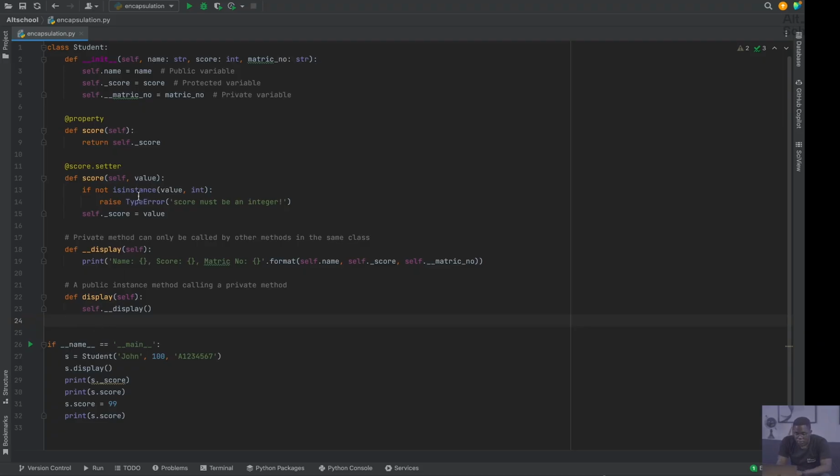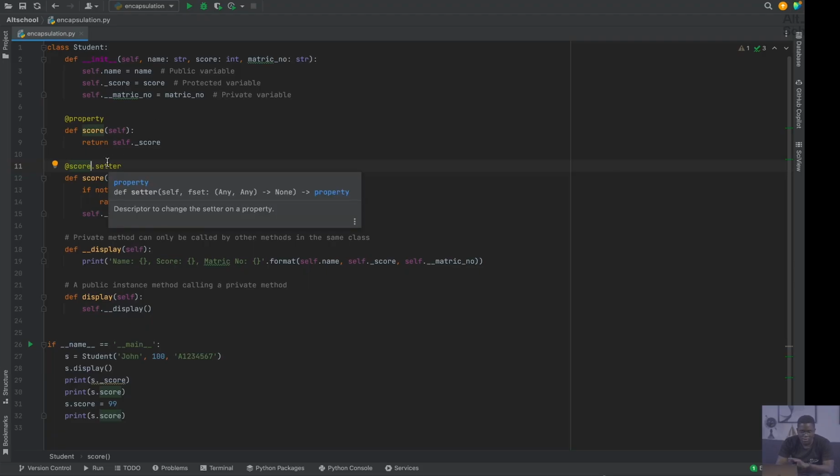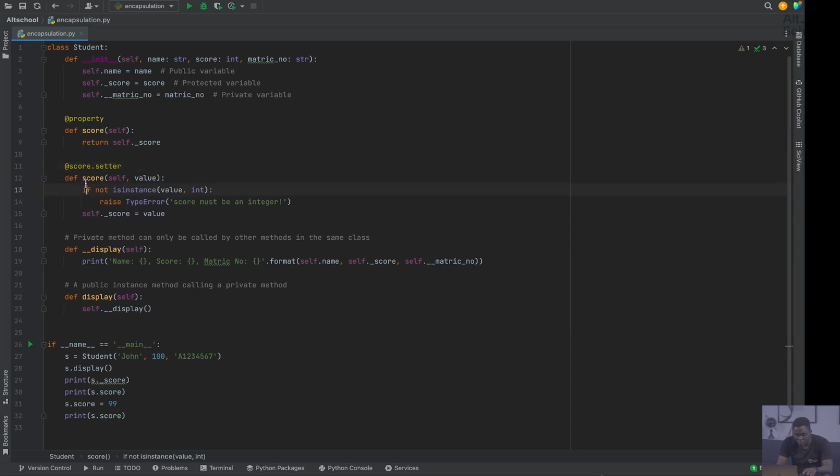So now we are back to the setters. This is a protected variable, so in order for you to set it, because not just anybody should be able to set it from the outside, we define a new function here, and this takes in the value we want to set it as. What this is doing is that if this value is not an integer, it's going to raise a TypeError that says the score must be an integer, right?